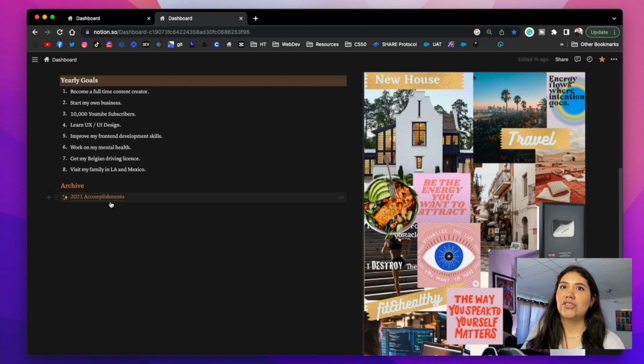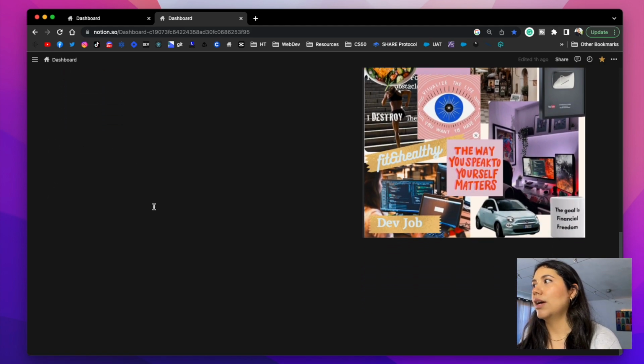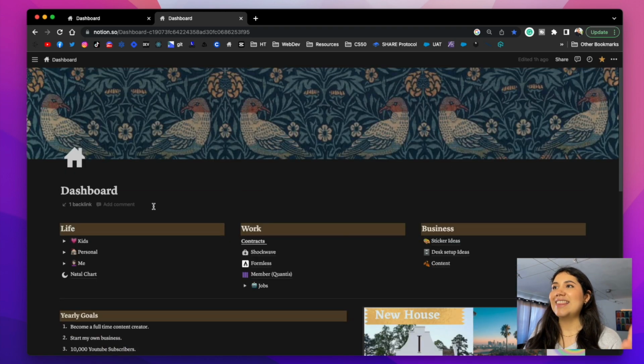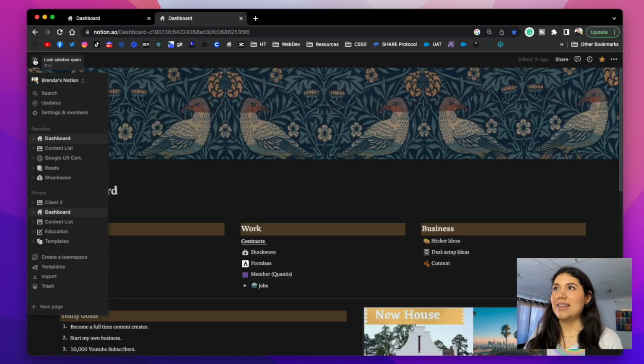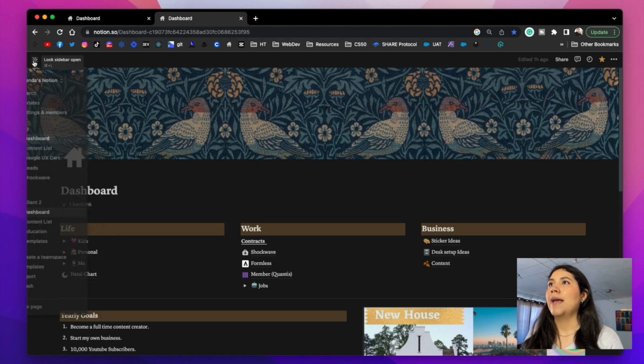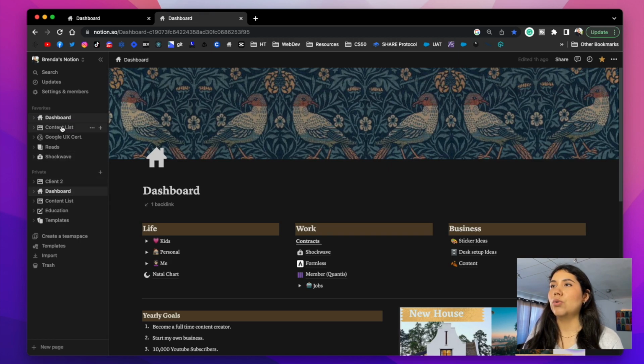And then I just archive my accomplishments from previous years here. So you have here 2021, and that is my dashboard. Like I said, I like to keep it simple because I do use Google Calendar for daily tracking. And now we can go to sub pages.